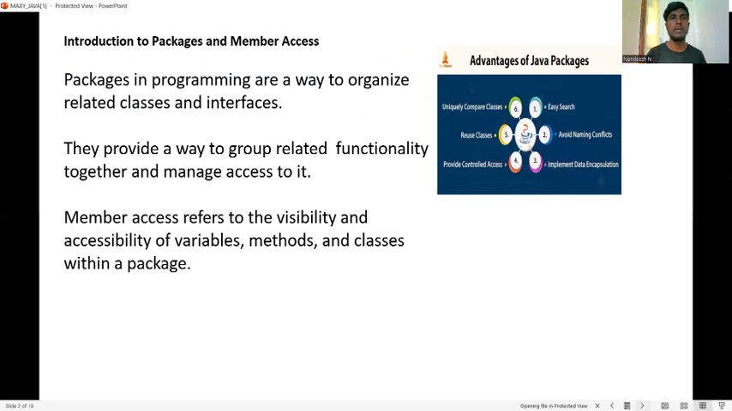Introduction to packages and member access. Packages in programming are a way to organize related classes and interfaces. They provide a way to group related functionality together and manage access to it. Member access refers to the visibility and accessibility of variables, methods, and classes within a package.